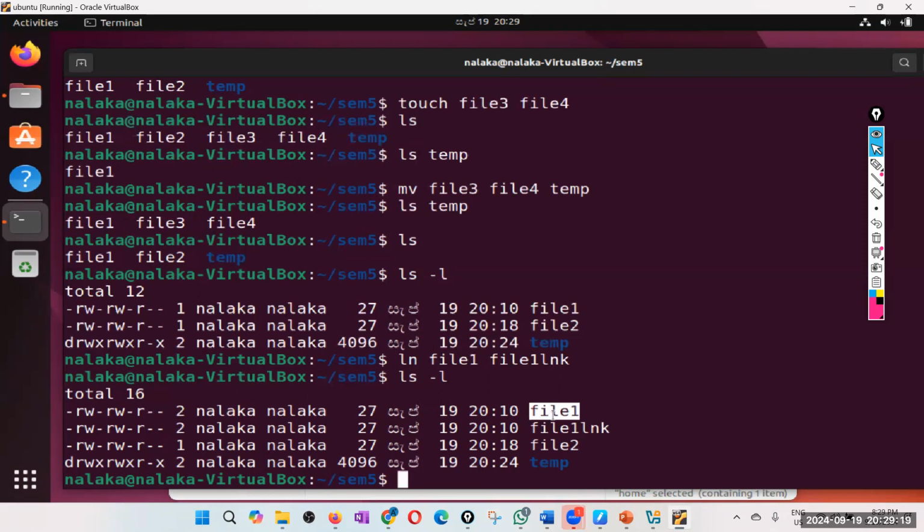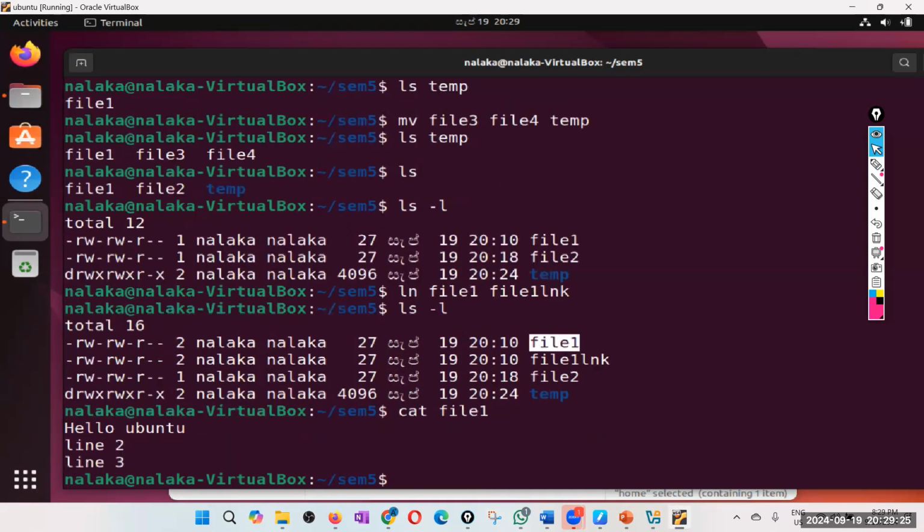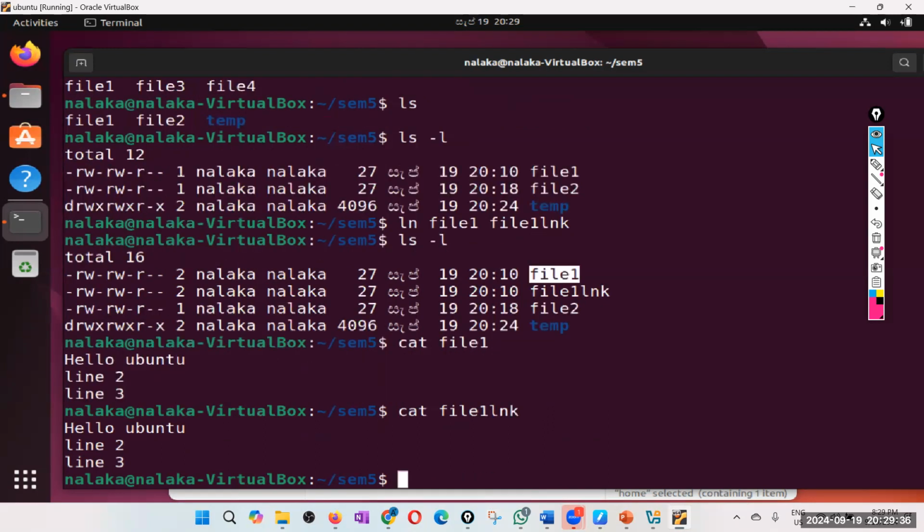So therefore, if you cat file 1, this is the content. Now let's cat file 1 lnk. And you can see it also has the same content. Why? Because it's a hard link. Okay, it's a hard link.